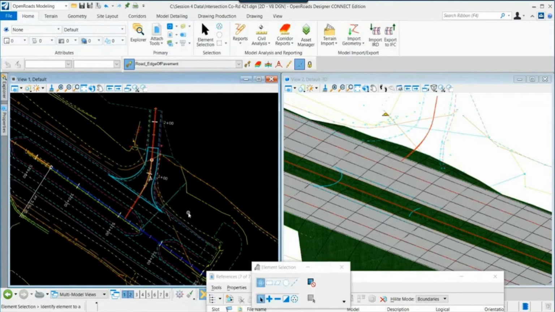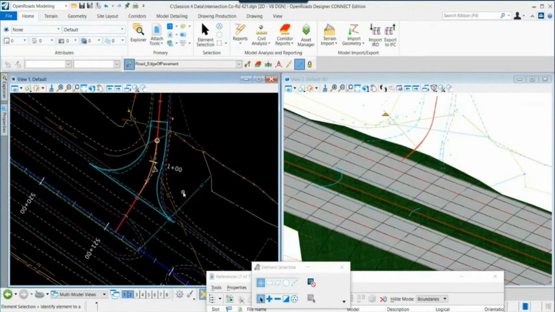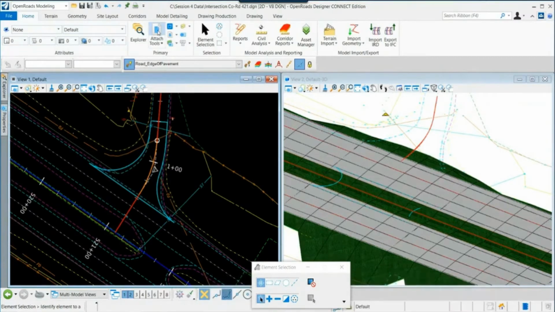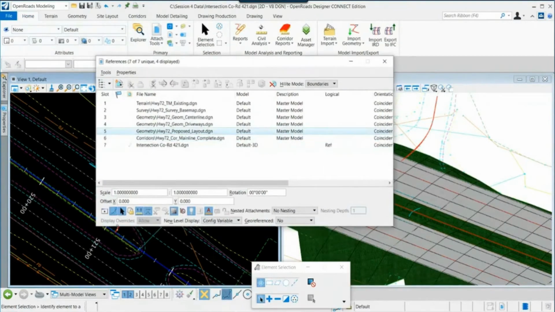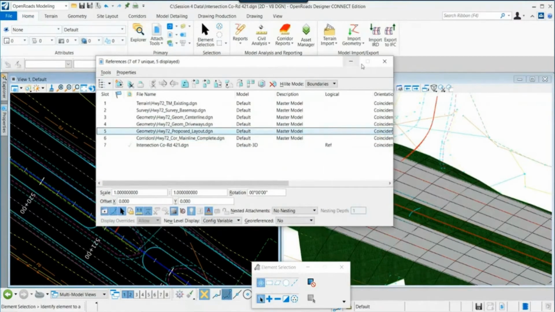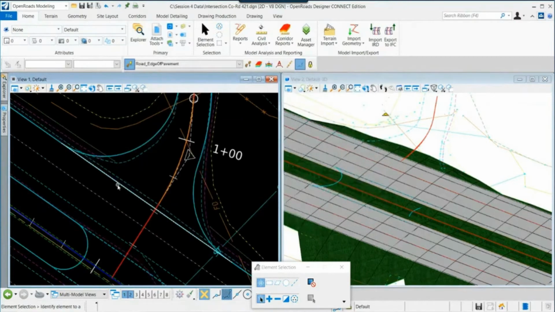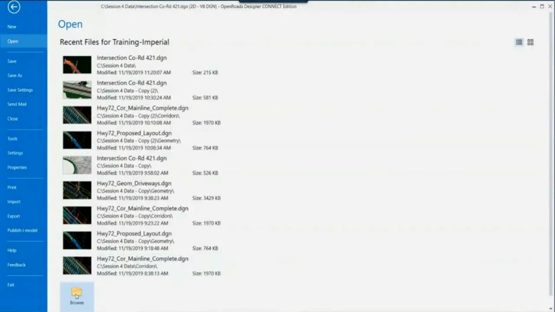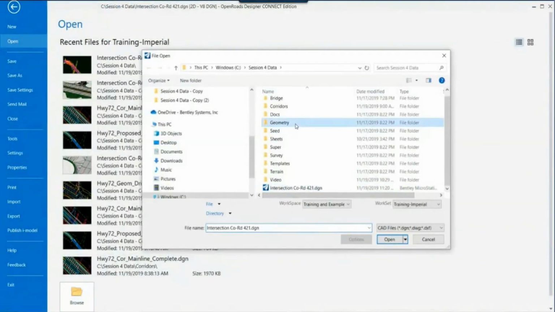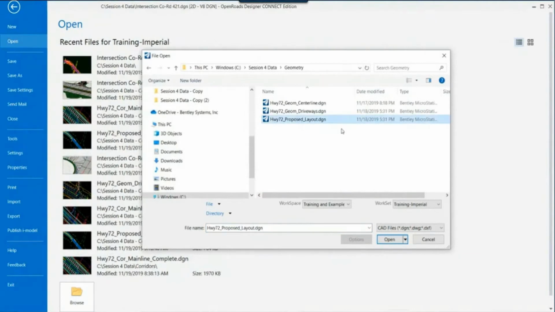So our next step, we're going to do a couple of things. The first is we're going to go and look into the layout file. And let me turn this back on just for a visual. We're going to go look at the layout file first of all. And there's a key point here I want to show you before that leads into modifying the corridor. So let's change files and let's go look at the file in geometry, Highway 72 proposed layout.